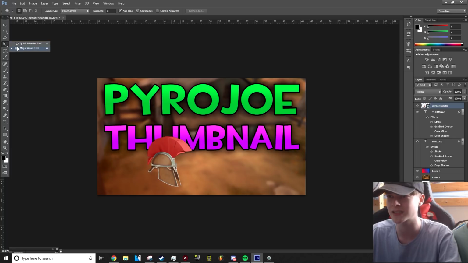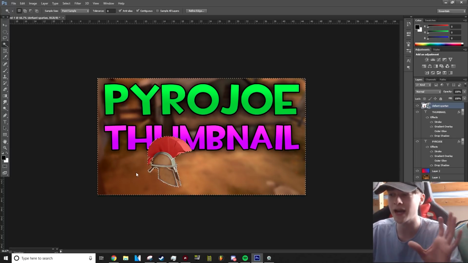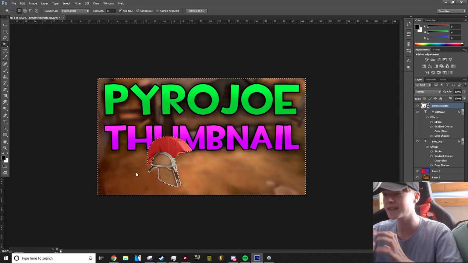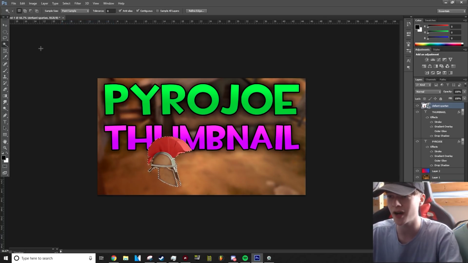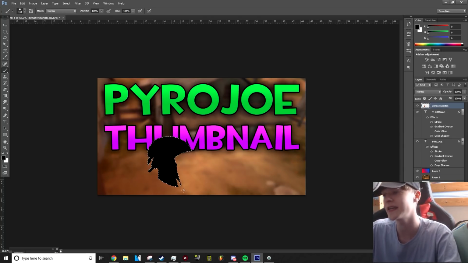We're going to want to hit the magic wand tool. It may be on quick selection, but put it on magic wand and click anywhere outside of the hat. And what this does is it highlights everything around the hat. We're going to then select inverse, hit the paintbrush tool, make sure it's on black, make sure the layer is rasterized, and just color this thing in.